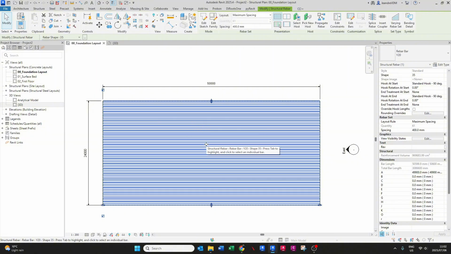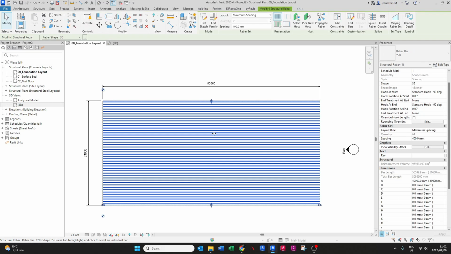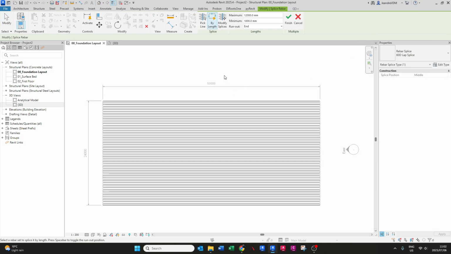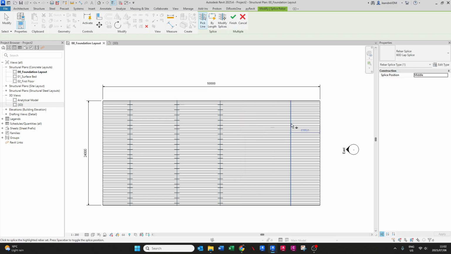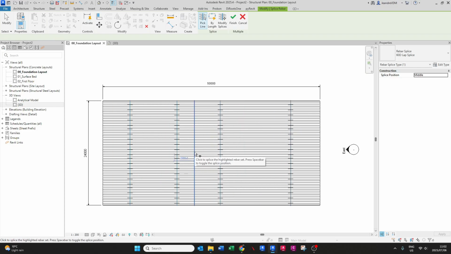So how we do that is, if you just click on your reinforcement, there's an option here which says Splice Rebar. We can click on that, and then here you'll see it brings up this tab here for us, which we can now use to modify our splices. So the first option we're going to look at is the pick line option. This is where you can manually go and pick where you want to create your splice. So let's say I click here and maybe somewhere there and here and there. Now it's created our splices for us.